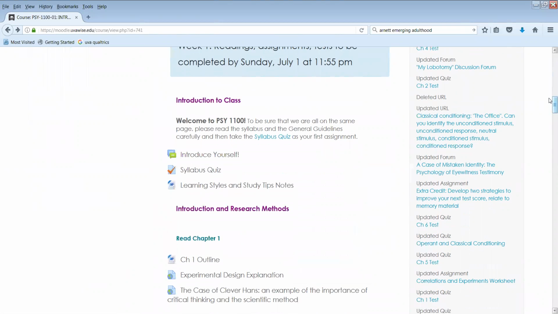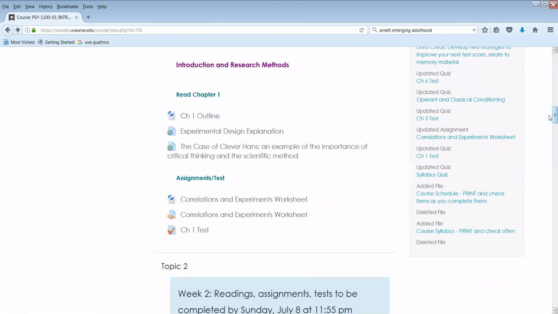Then we're going to jump right into chapter 1 on the first week. You'll read the chapter in the book first thing. Then you will look at the outline that I've got, which is a Word document, and I'd encourage you to use this to kind of expand on it based on what you've learned from the book. So include definitions or examples, things like that.